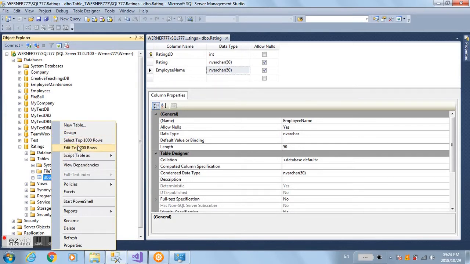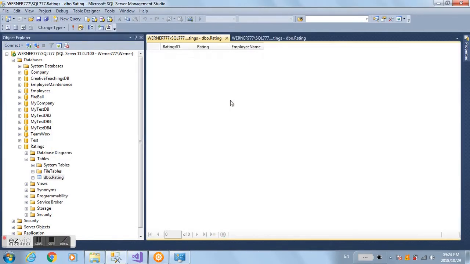Okay, and then we're going to just highlight tables and click refresh, and there you will see the rating table. Now select, right click and say edit top 200 rows, and let's put in some data here. So ratings ID is going to automatically create IDs for you. So let's say this is low rating. Employee name is, say, Jones Martin.